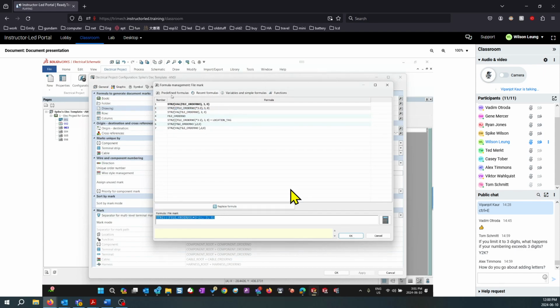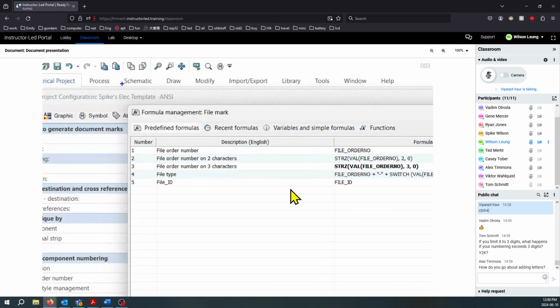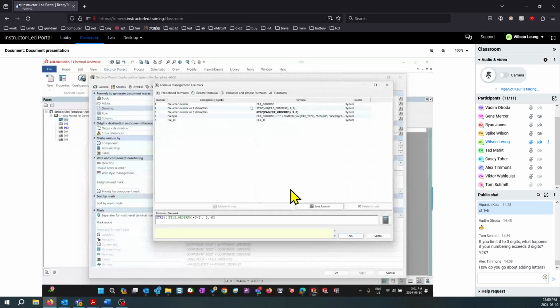If I have any specific formula, I love it, I want to save it for future. I don't want to bother typing it all over again. So go to the first tab called predefined formulas tab. This is where you can click on save formula. Once I save, it saves that for the next time. Then I don't have to bother typing it again.